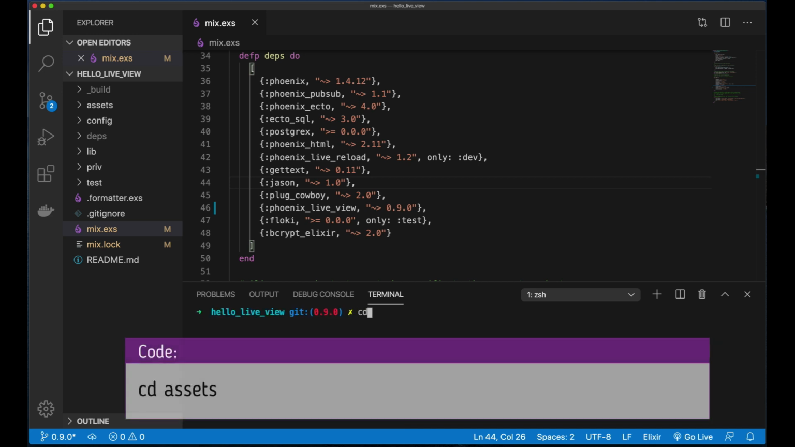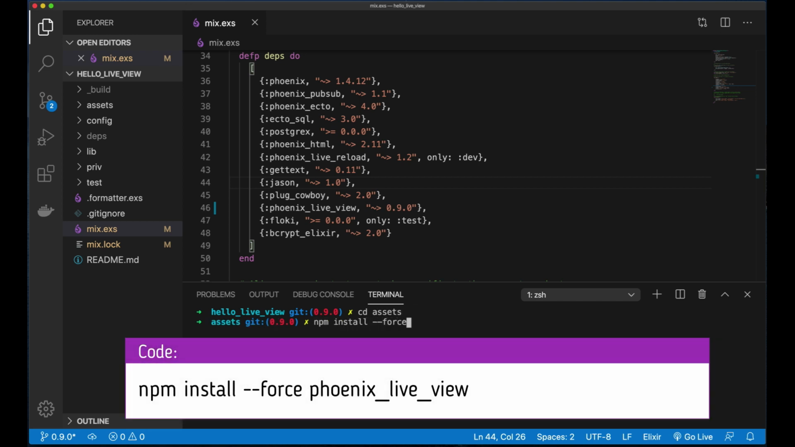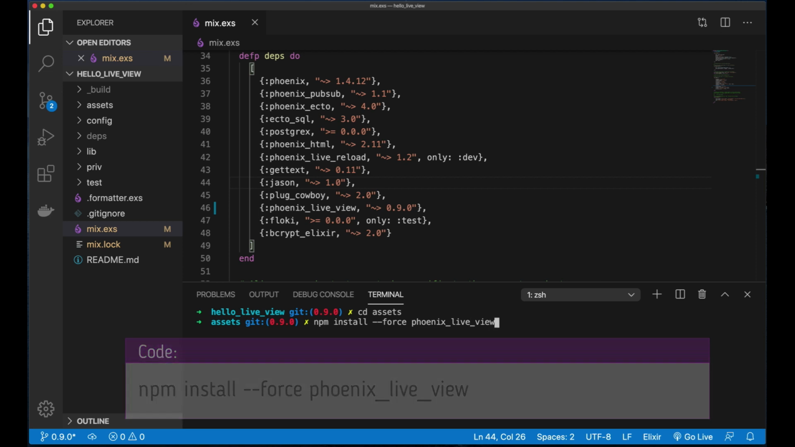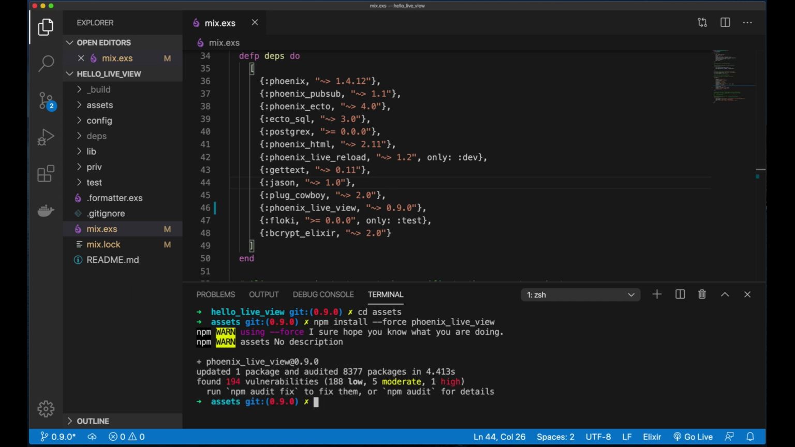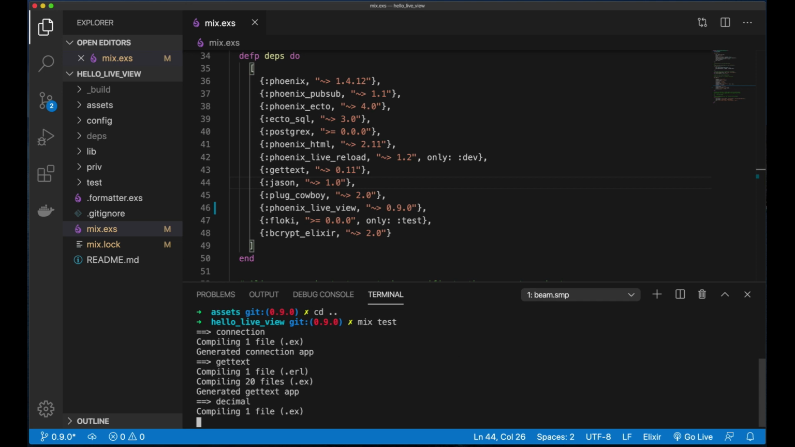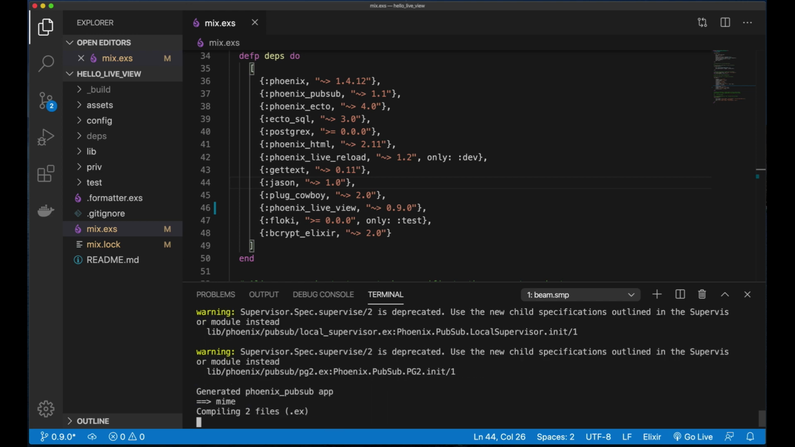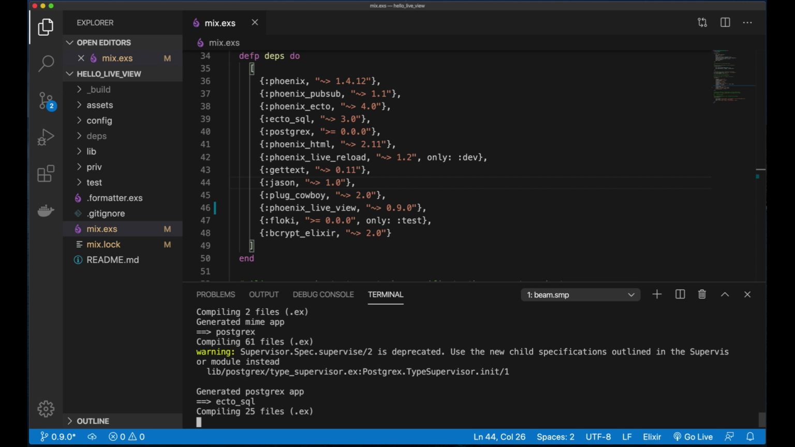And now we need to go to our assets and run our famous npm install --force phoenix_live_view to make sure we update to the latest version of our JavaScript. And then finally we run our tests to make sure everything's passing, which it shouldn't. It should be pretty straightforward for us to change, and we should actually get some notifications about certain things that are broken.